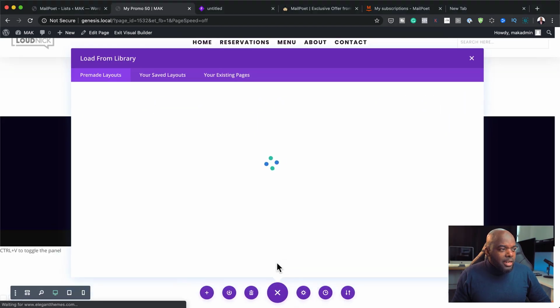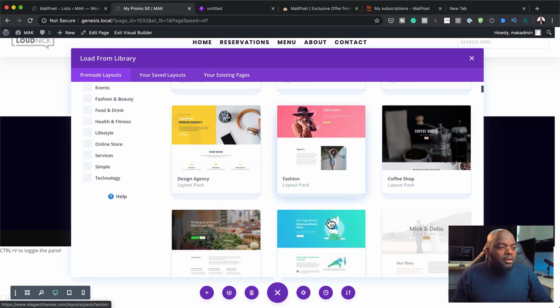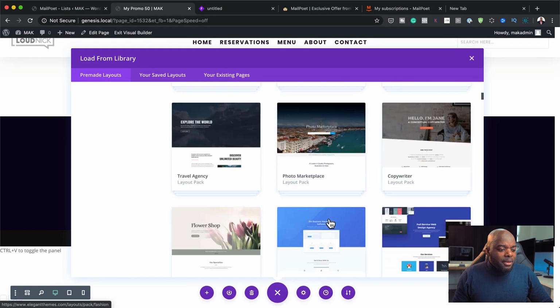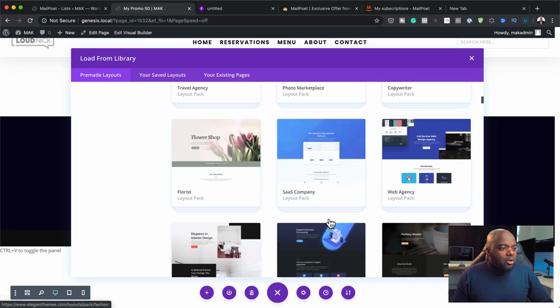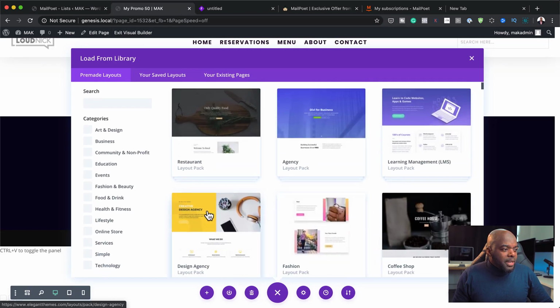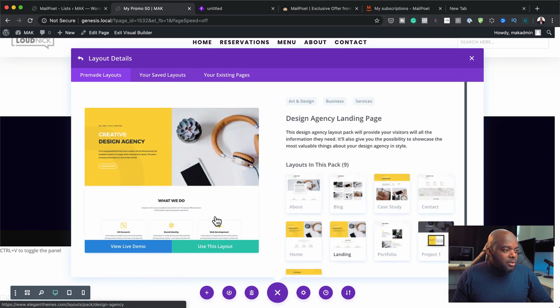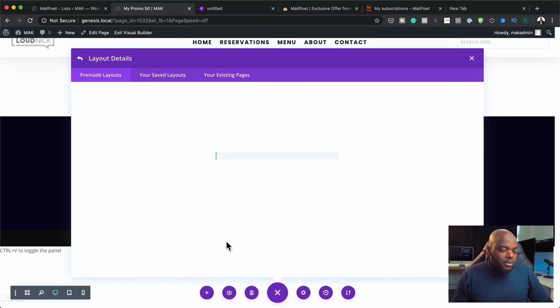Next, I want to come over here to browse layouts. So over here, I can choose from so many layouts. I mean, there's quite a lot to choose from. So what I'm going to do is go for this basic one here, design agency. So I'm going to select that and click on use this layout. Now, the beauty about these layouts is you can go in and customize them and make them look like your own. So you can change colors, text, and images, but this is just a very good way of getting up and running really fast if you're building landing pages or even websites for that matter.